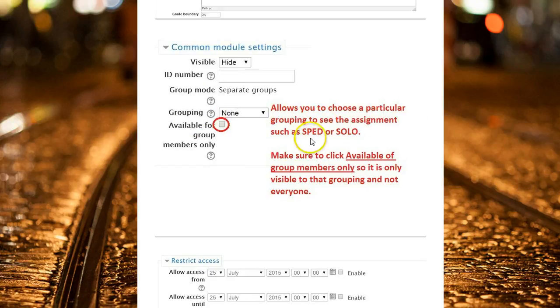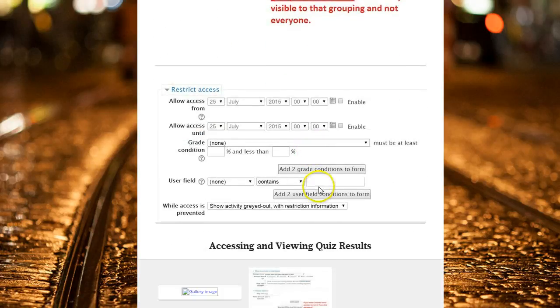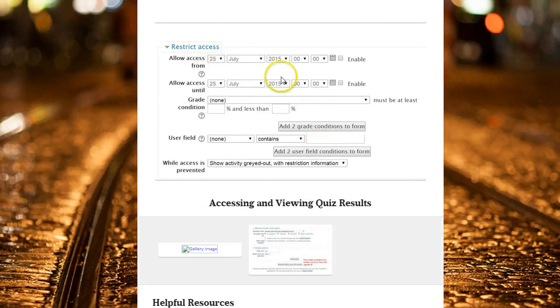For grouping, you can change groups into a grouping to allow you to choose a particular grouping to see the assignment, such as SPED kids, for example. If you want a special ed version of the quiz that is less difficult or has less material to go through, then you can make a special one and then change this grouping so that only kids in that grouping can see it. Here's where you can restrict access to the quiz. Like for instance, if you're going on winter break and you don't want them to do it during winter break, you could enable it so that it's not going to allow access.